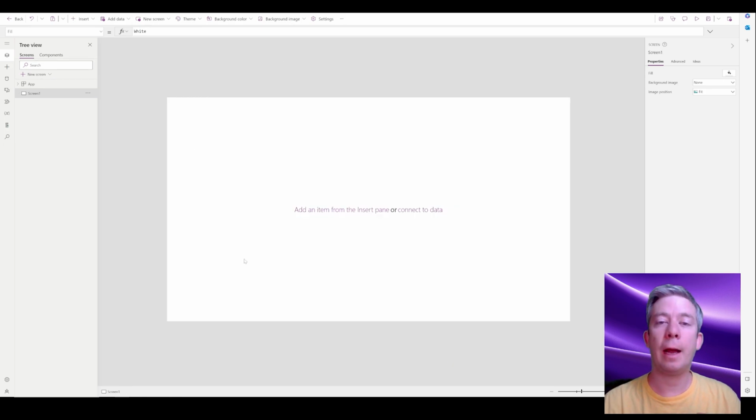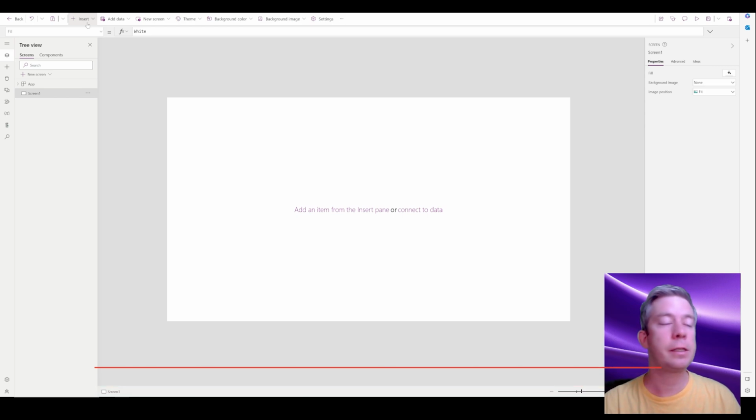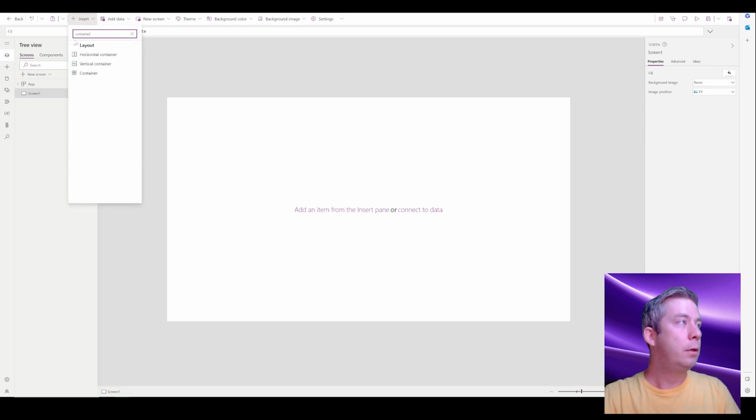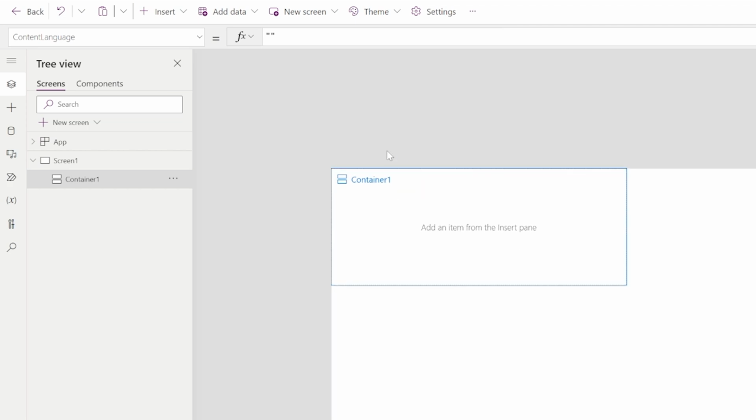So I have a new Power App here, and you notice I'm in tablet view. When I created it, my preference is to make it responsive in tablet. That's just my opinion. So the first thing I'm going to do is add some containers. Now the first container I'm going to add is going to be the vertical container. And I'm going to have this take up the entire space.